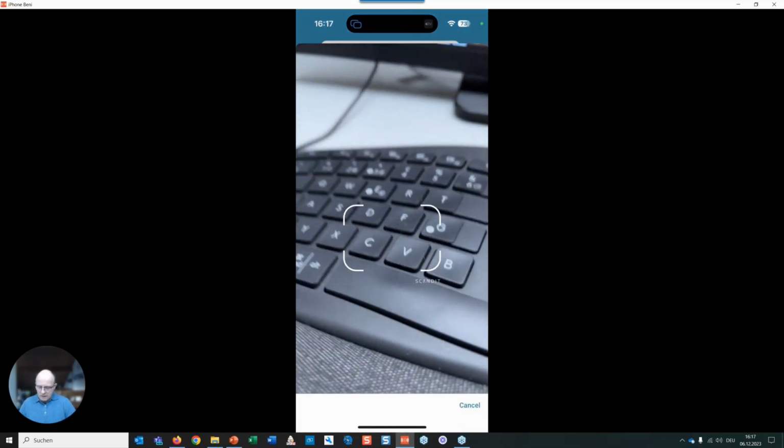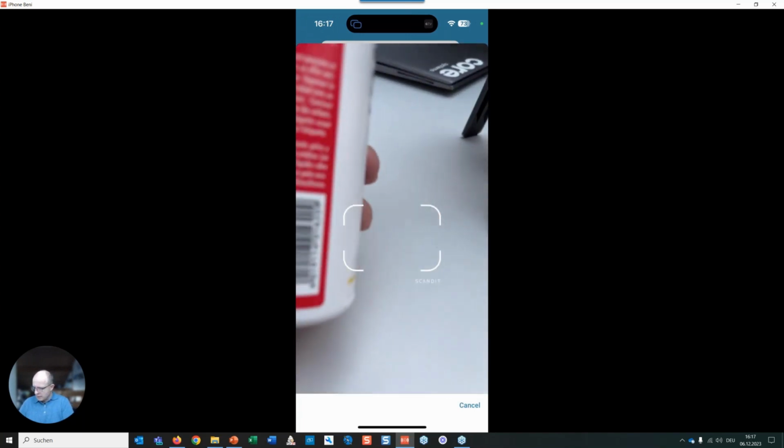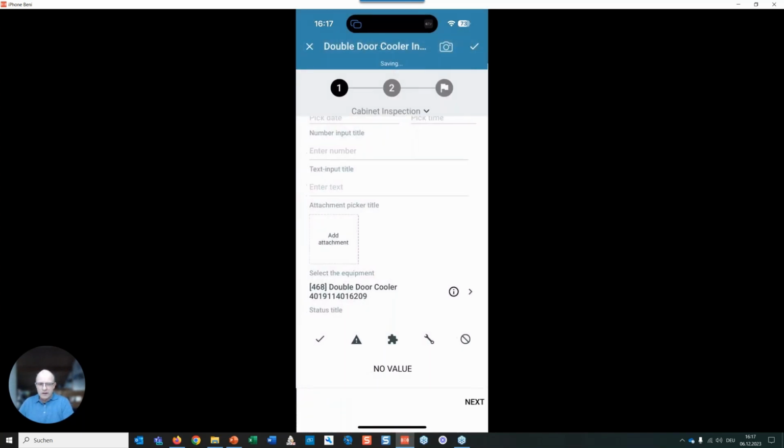Okay, scanner started. Now I have some big machine here, and if I go with the scanner, you see it's very fast and it picks immediately up the right equipment.